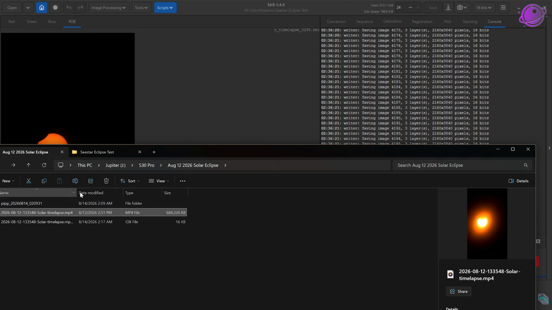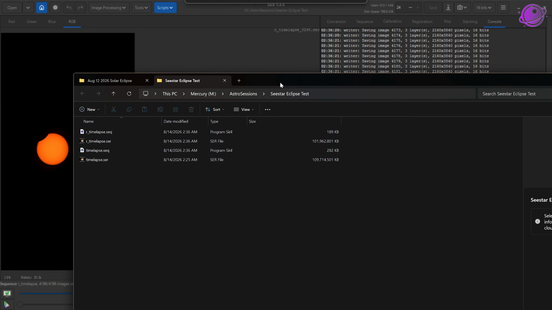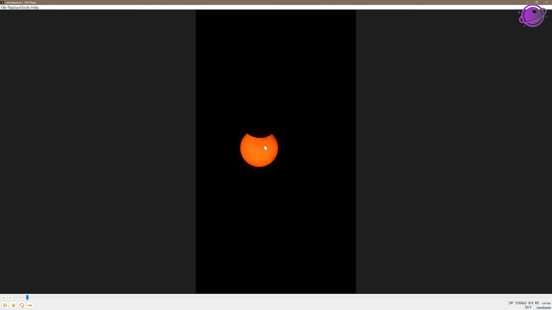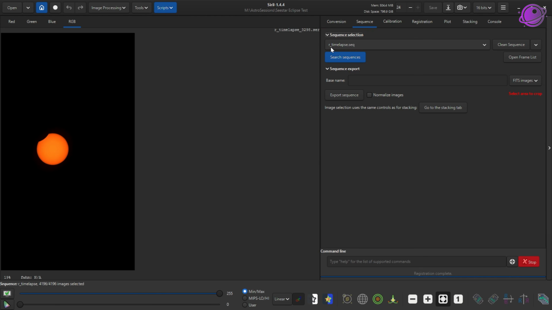So if you open the folder here, I have a SER file called r_timelapse.ser. It is 101 gigabytes long. I can play this in SER viewer. You see that it is kind of still jittering, but it's actually better than before.